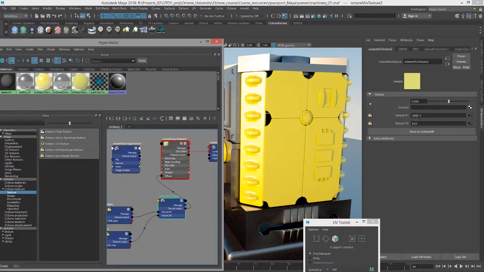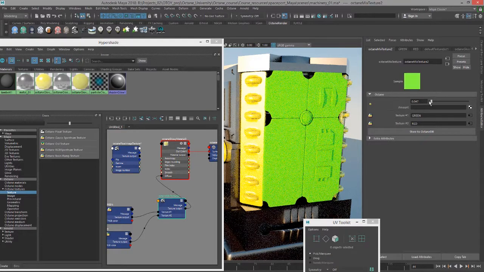So now what I can do is use the slider to adjust the amount. If I want to have more green, I'll move it towards 0. If I want to have more red, I'll turn it towards 1. Everything in between blends the two together, pretty straightforward.